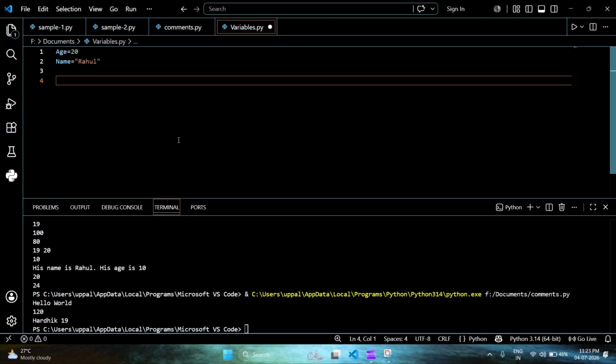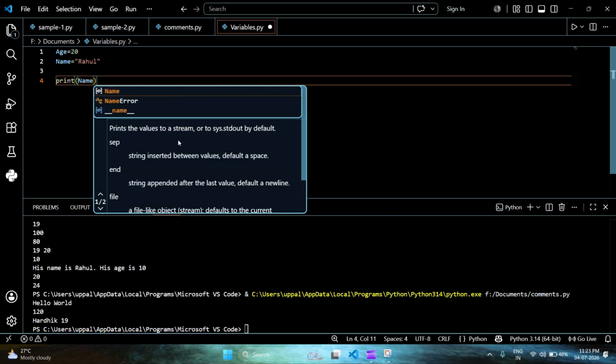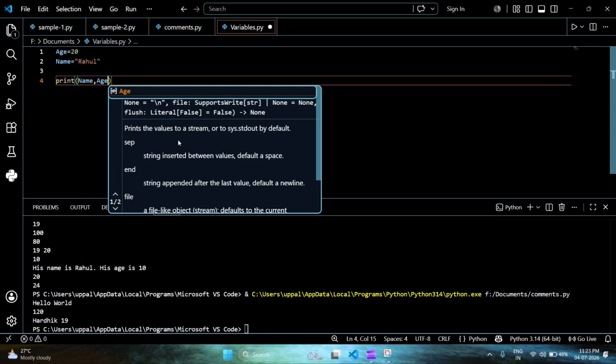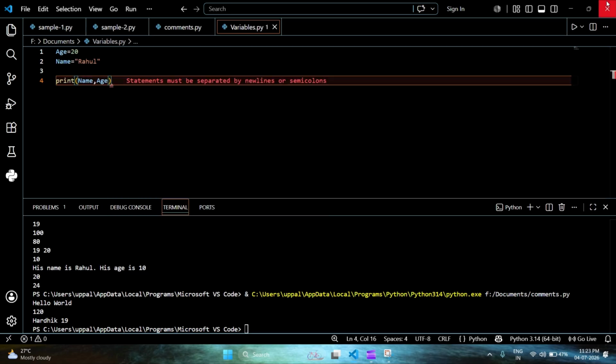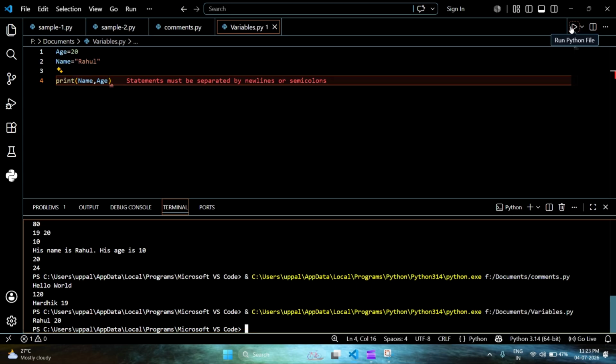Simply, you can print the variables by writing the command print, opening the brackets, and directly writing the name without using double quotes. Double quotes are used to print exactly what you write between them inside the print function, but without double quotes you can write a variable. So I write the name comma age. I want to print both the values at a time, so I save it first and then run this.